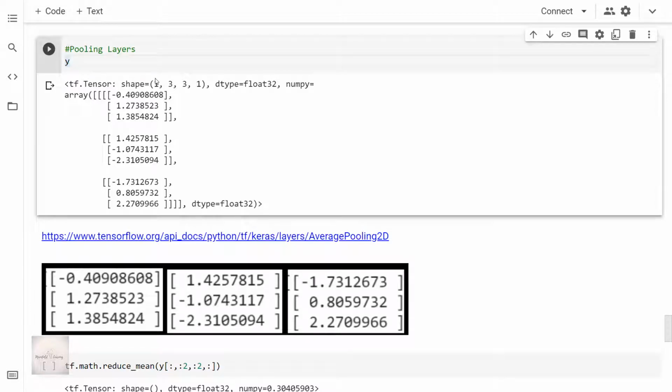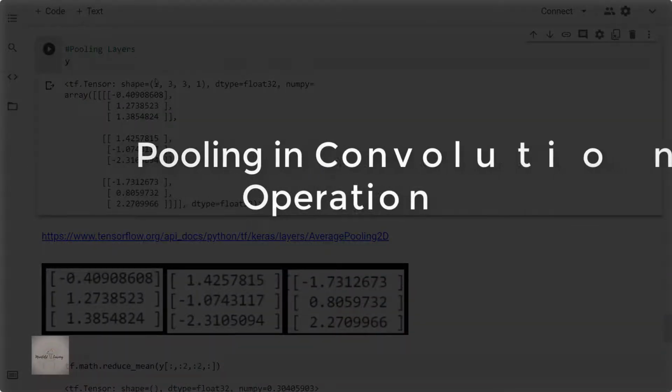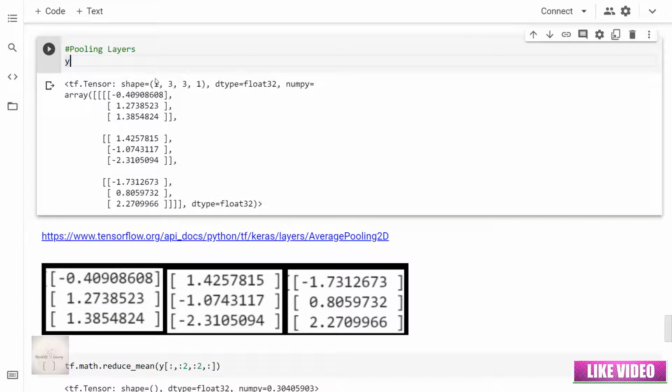In our previous class, we have learnt how the convolution operation works on our input image. Now in this video, let's see how the concept of pooling layer works. So to start with, let's see how this average pooling works.